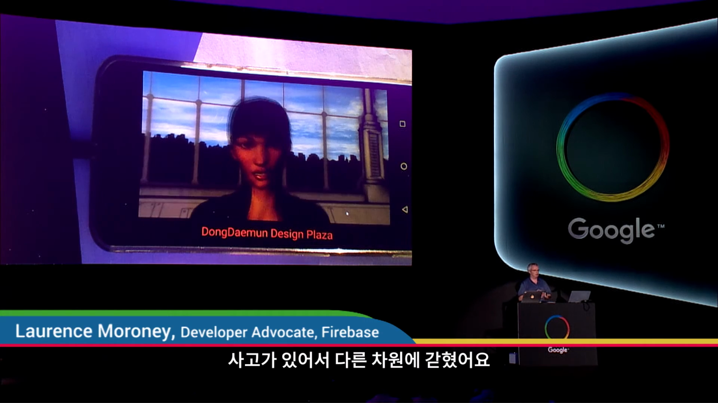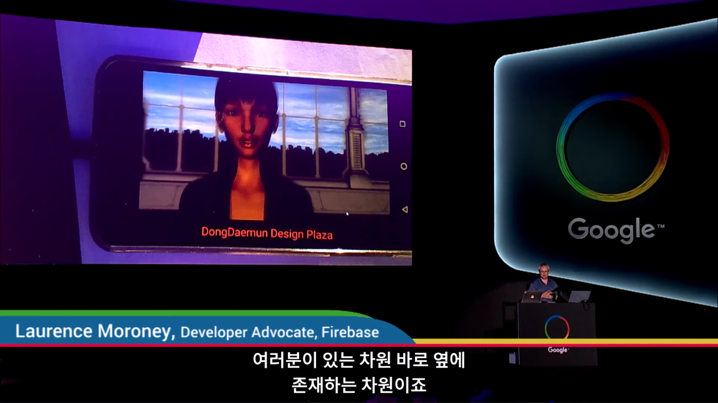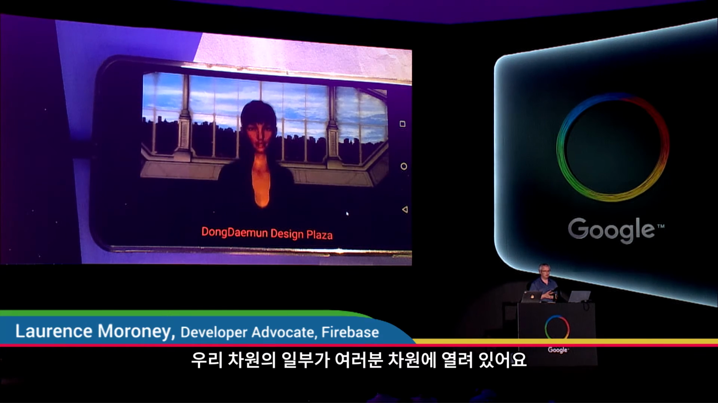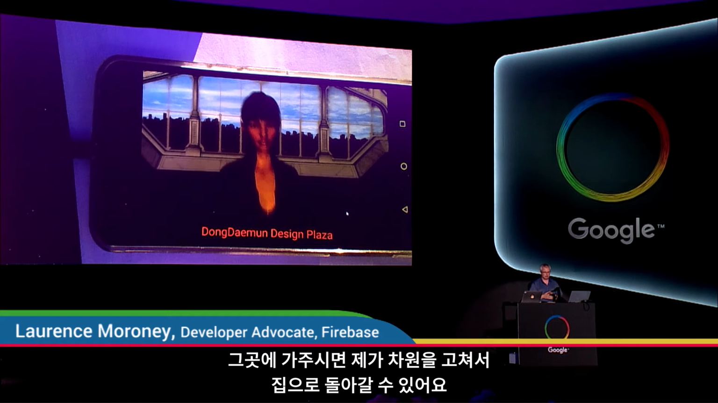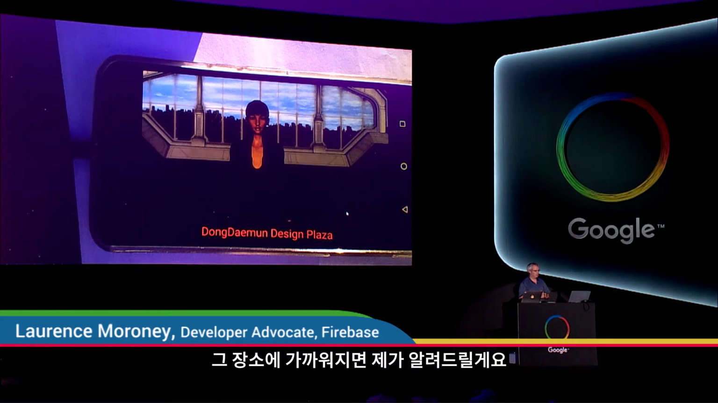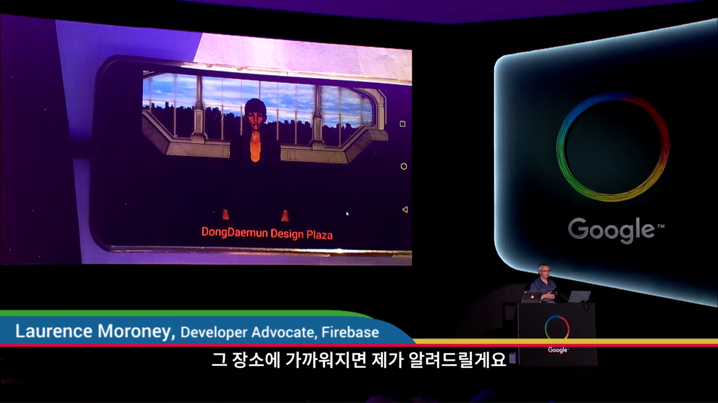There was an accident. I'm trapped in an alternate dimension, which is literally right next door to yours. Parts of my dimension are leaking into yours, and if you can get to their location, I can fix it and get myself home. The first part is here. Please go, and I'll let you know once you're close enough.